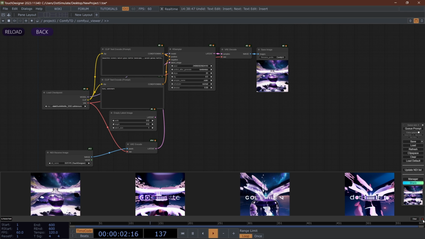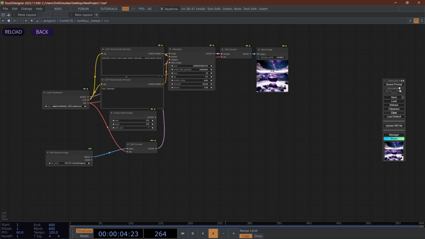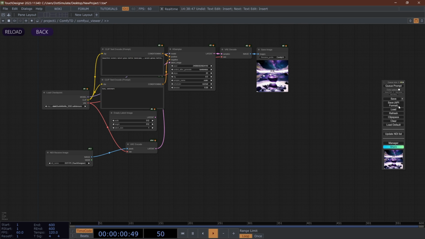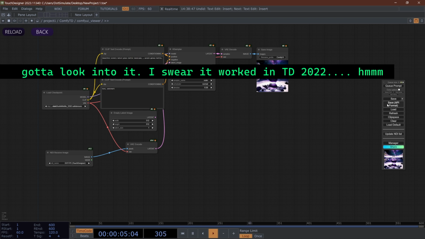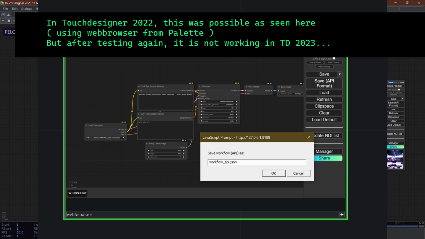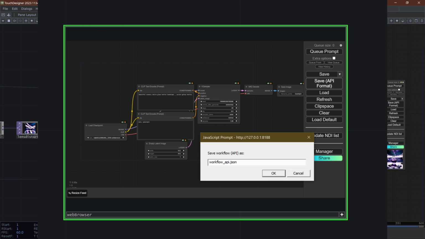Close this, and then here we can click that somehow and hit enable dev mode options. And if we wanted to save this, we could actually hit save API format, and then, oh no, it didn't pop up, but, oh, did I click it? I swear this was working. Okay, maybe I'll figure that out too. Whatever. All right.